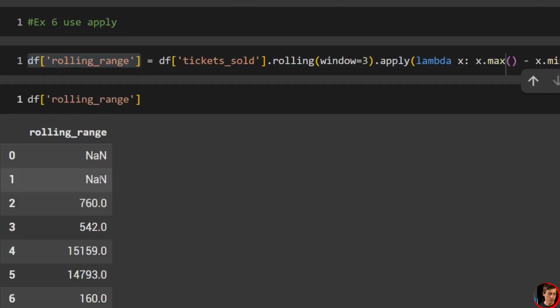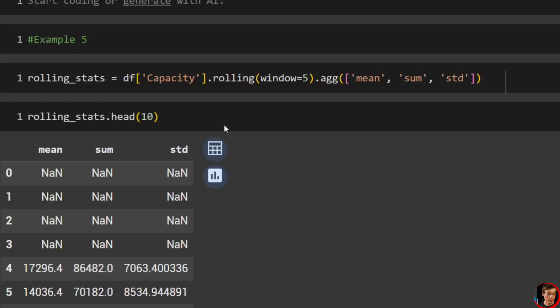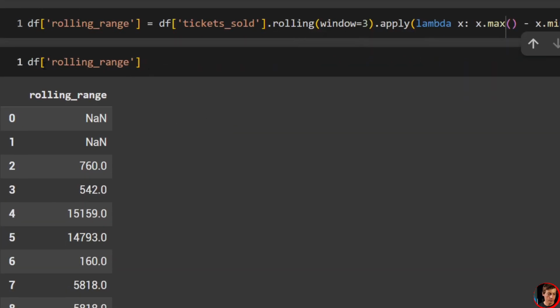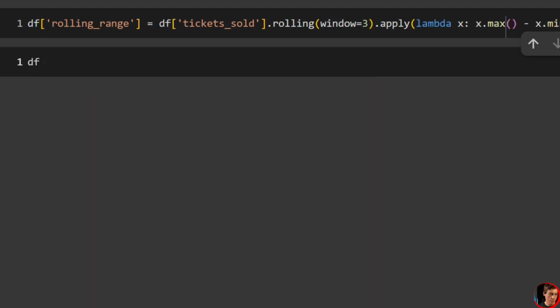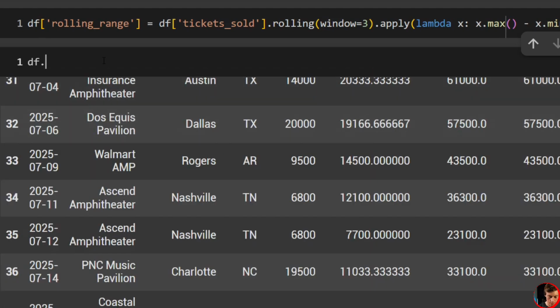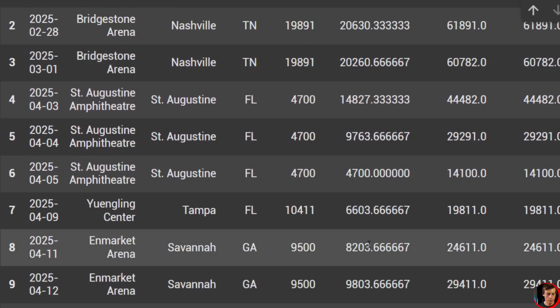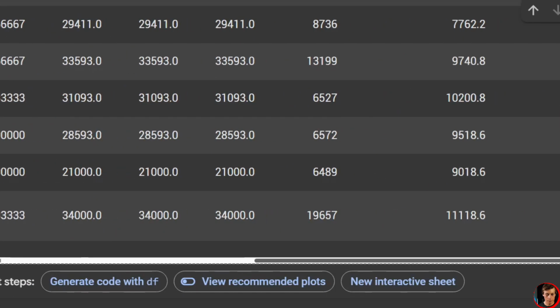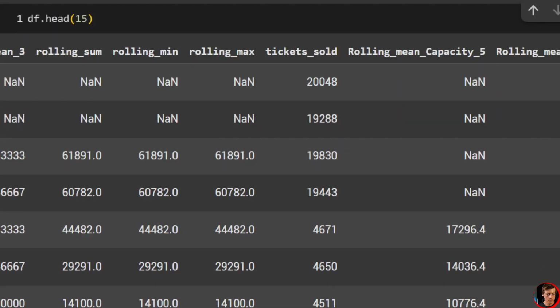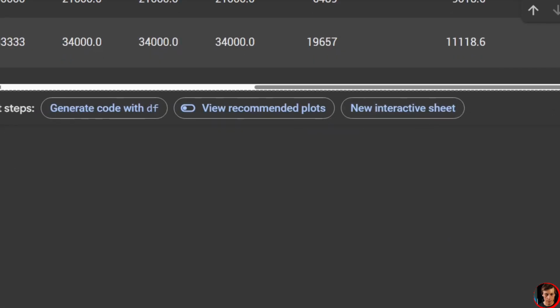you can see for the first two that we don't have anything over there, right? The next one is 760, then we have 542, right? Max minus min, 542, 15. This, again, based off of tickets sold. You can go back up over here. Let me show the whole data frame. We'll actually do that. Do 15. All right, so capacity, tickets sold, right? So just to show you how this math works, scroll over here to the side. Actually, I probably need to scroll over a little more.